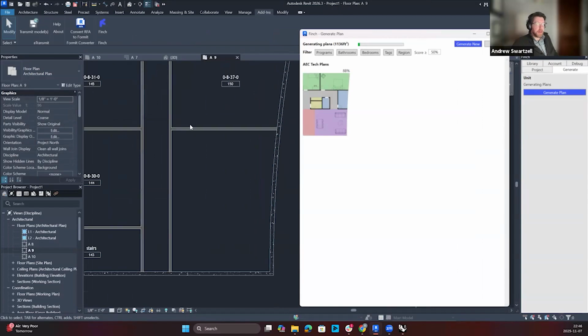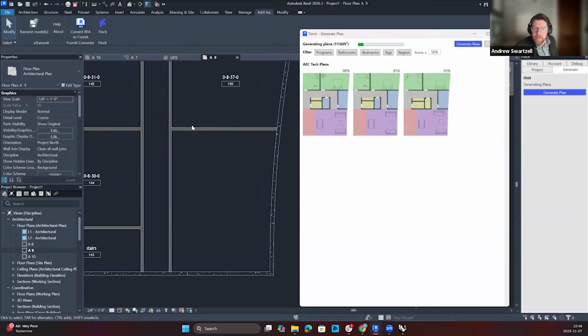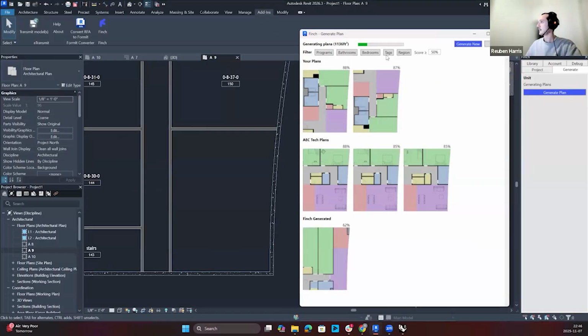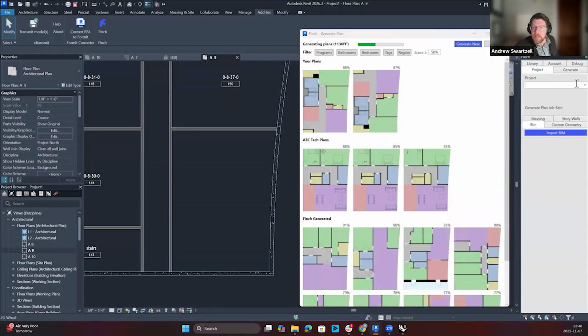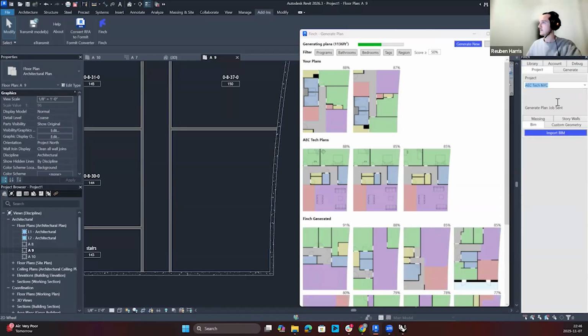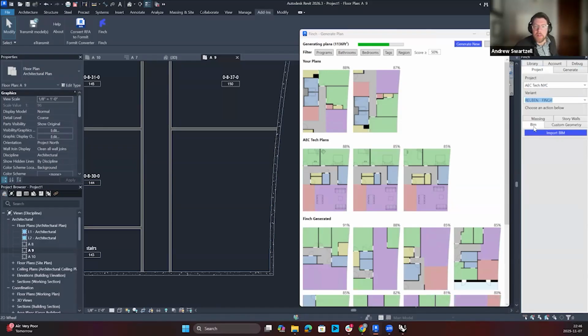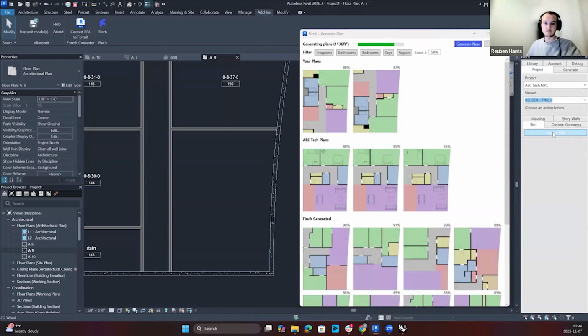While that's generating, Ruben, how did you import the model from Finch? I came across to project. Okay. Then I chose my project from the drop down here. Chose the variant that I was looking for. Okay. And then just came to the BIM tab and chose import BIM. Oh, and mine says download BIM.